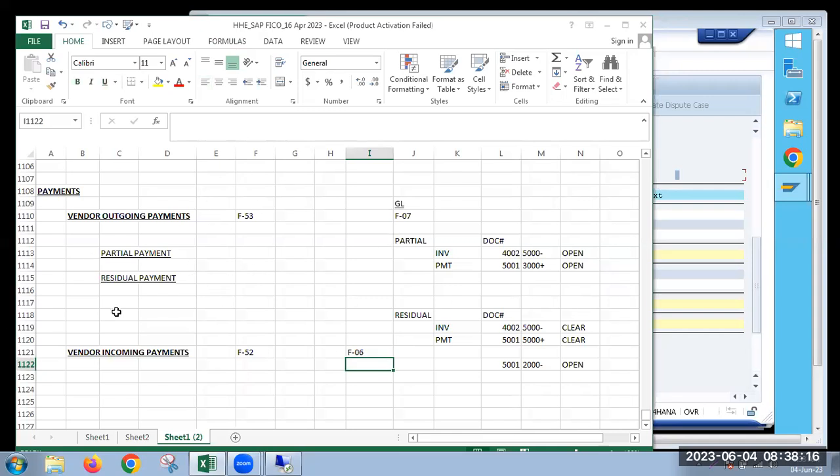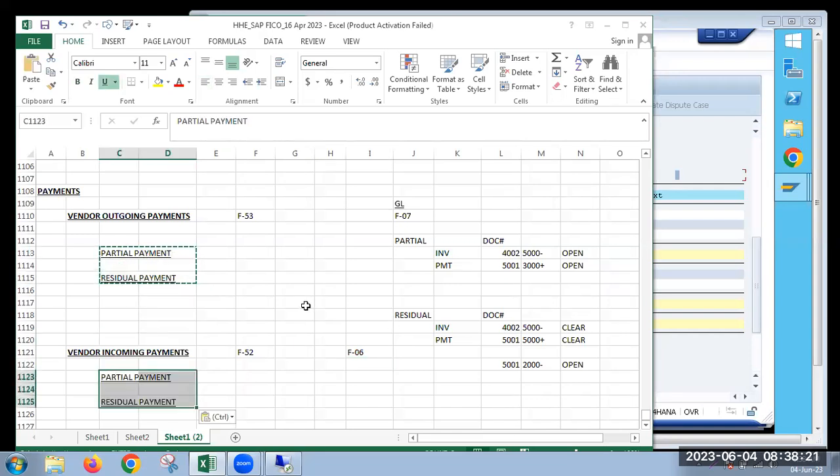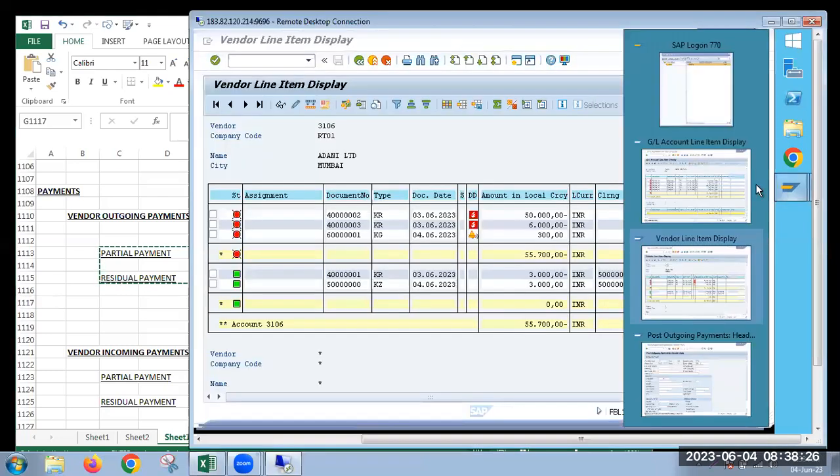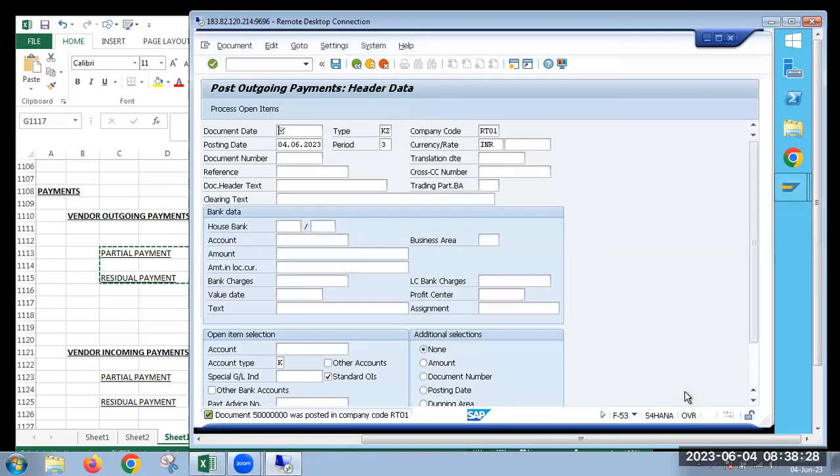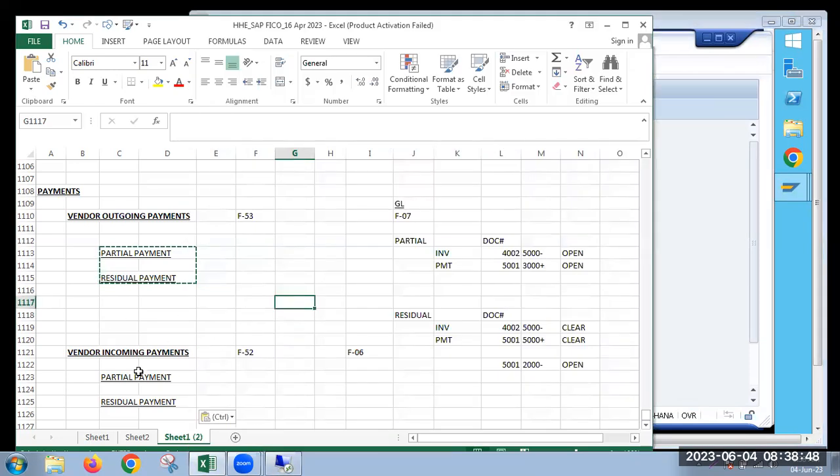We can go for the partial here also. We have both the cases, partial and residual. Okay. So here we will receive the amount against the receivable and we can clear it out. F-53, first, outgoing payments, we clear a vendor balance. F-52, incoming payments, we can receive the amount against a vendor balance so that it can be cleared. So it can be cleared, or it can be a partial entry, or it can even be a residual.